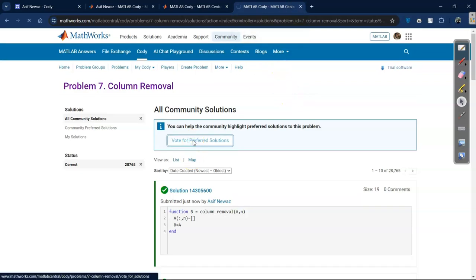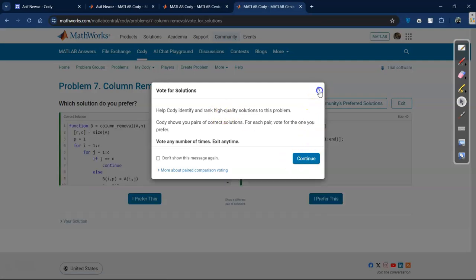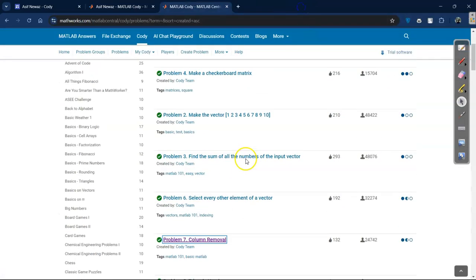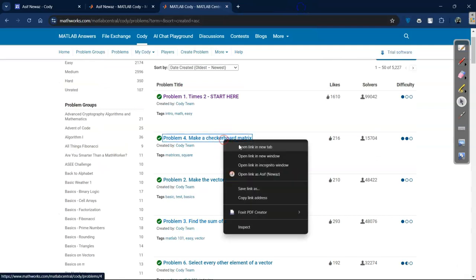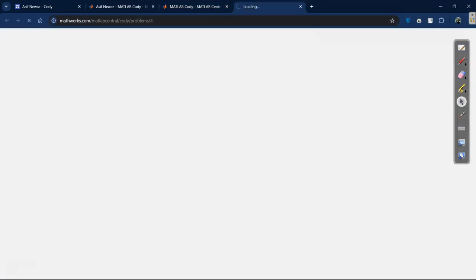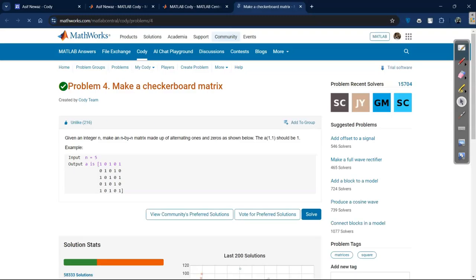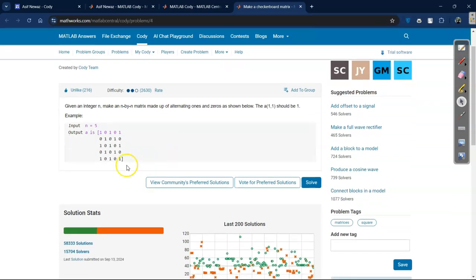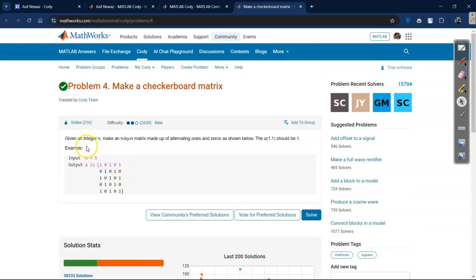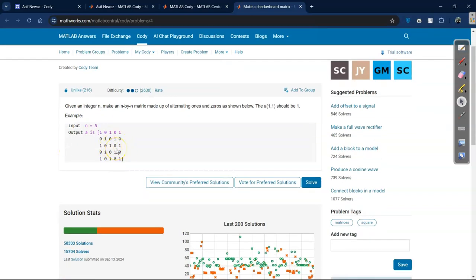Let's not focus on this one right now, and let's see one last one. Let's say for instance this one, make a checkerboard matrix. It gets more and more interesting as you see. Given an integer n, I have to make an n by n matrix made by alternating ones and zeros. This is interesting, how to make something like this, because we don't have any default function to work it out this way, so we have to do something different.